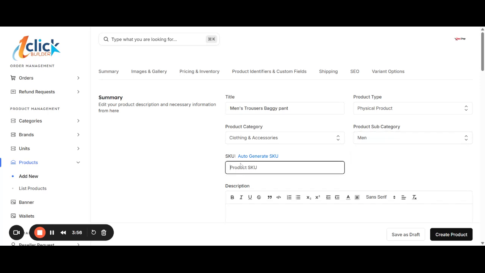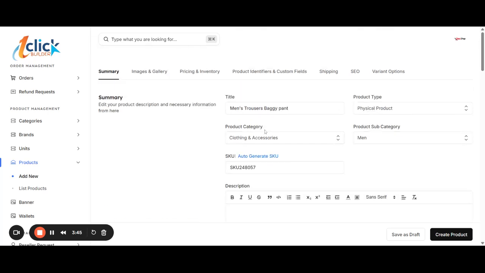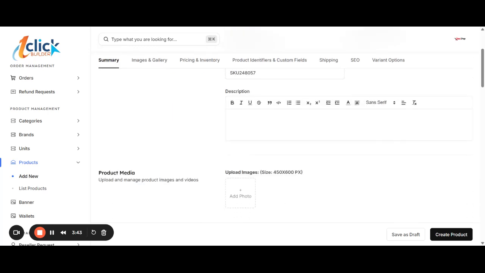If you have SKU ID, you can put SKU over here. If you don't have, you can do auto generate. A new SKU code would be generated, and you can write here the description of the product in detail. You can add images also over here, so in detail you can write about the product. So if it is cotton material, lightweight, like that, you can add all the details of the product in the description.